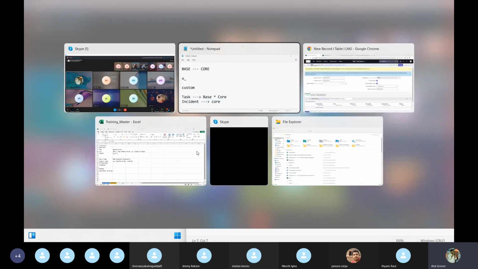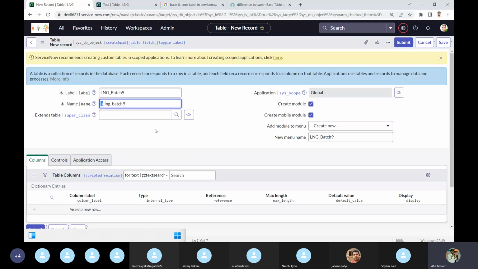Now let's come back here. So this U stands for the user defined table. Now here comes the extension. Extends table: which table you want to create or want to use as a base for this particular table. In ServiceNow, I have a lot of tables. A lot of tables are there in ServiceNow.